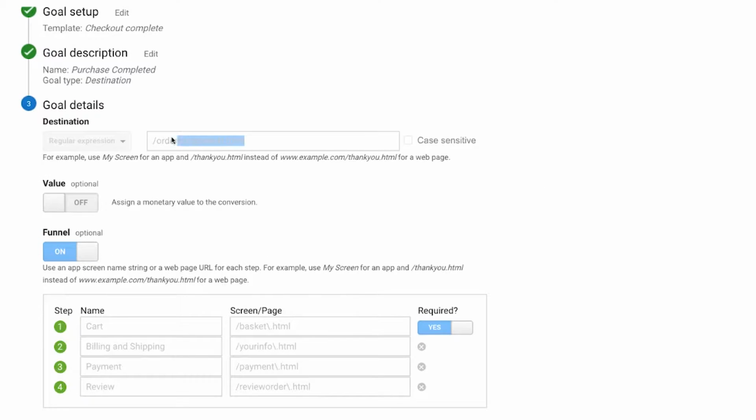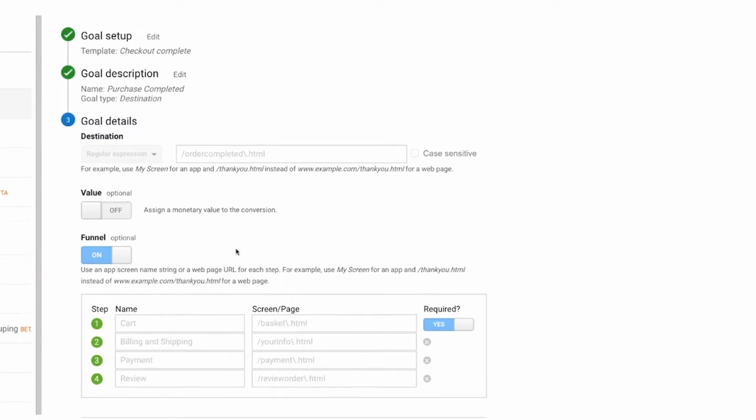Now, this goal itself happens every single time somebody hits, in this case, the order completed page, but these funnels are used by two very specific reports, the goal flow report and the funnel visualization report, and they actually build out a visual funnel so you can see how people are actually achieving this goal that came in from Basket. So it's a really, really cool feature in Google Analytics.